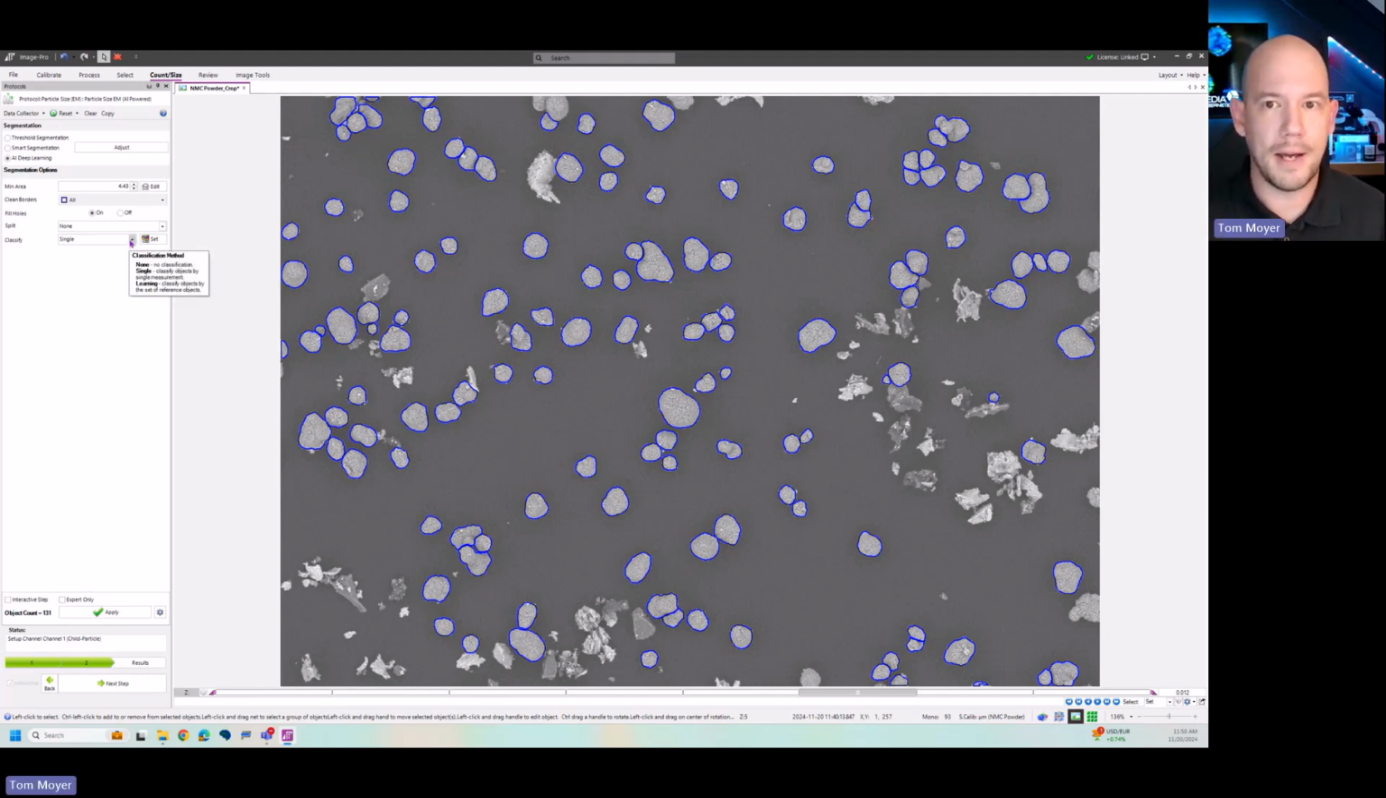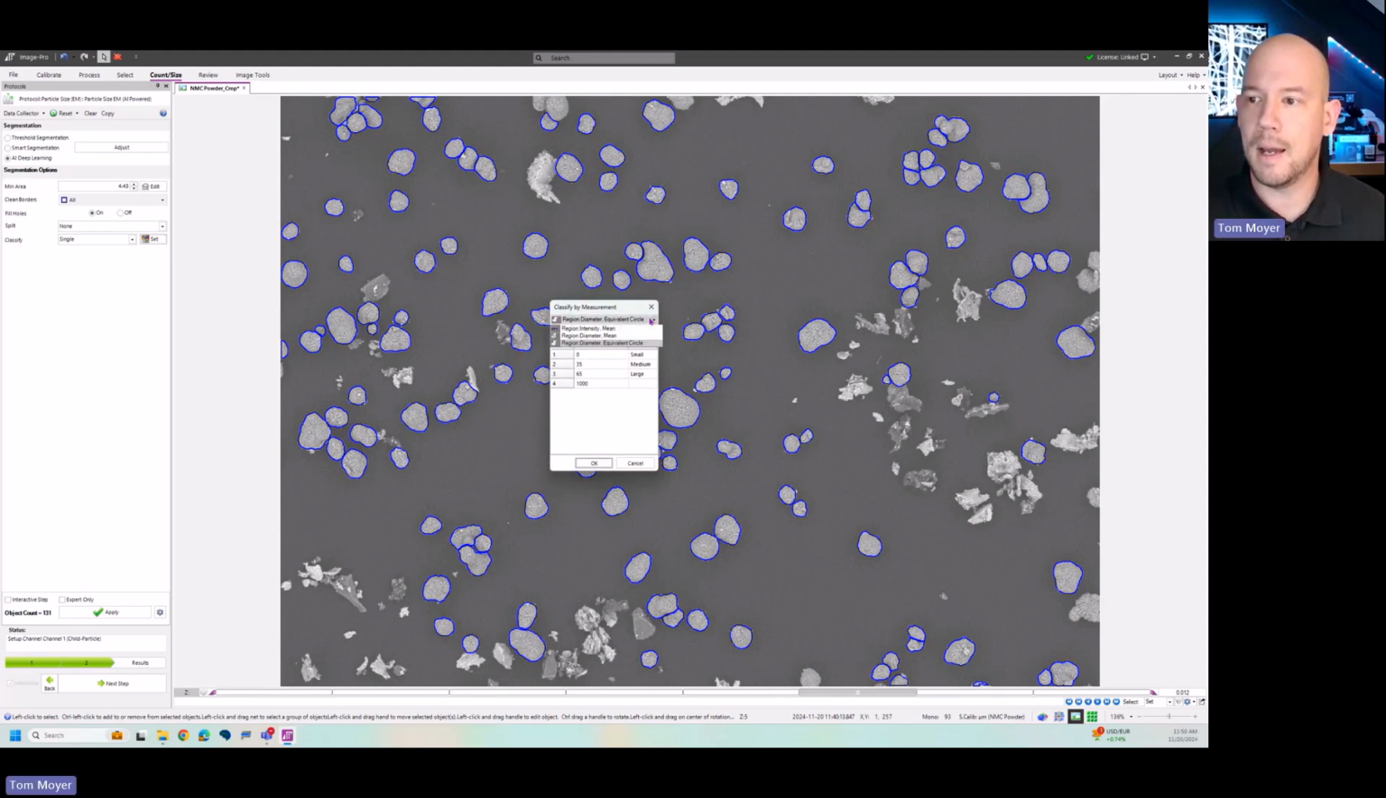Lastly, I'm going to classify these particles. So we do have a learning classification where you can combine measurement types and create different classes and basically train on those different classes. But for this example, we'll just go off of a single measurement type, and I am going to use area as my classifier.